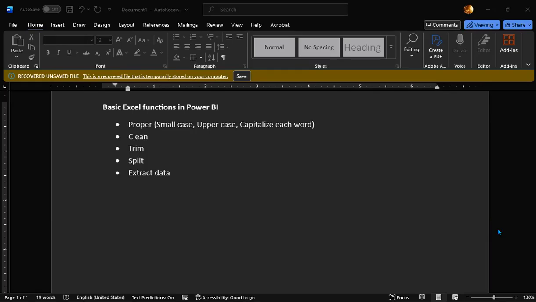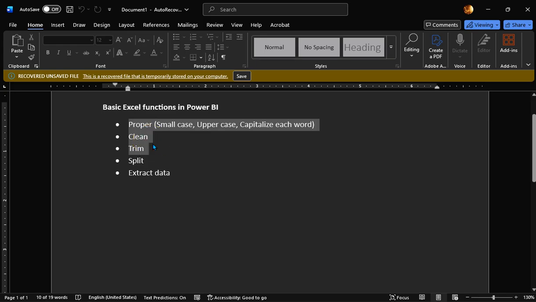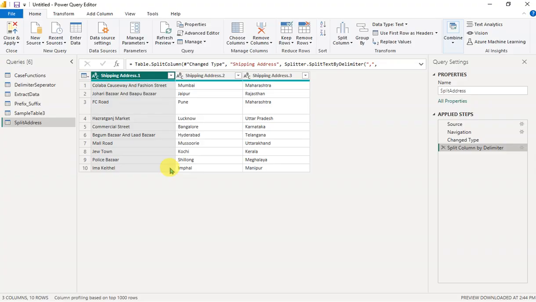In the previous video we learned about the basic functions in Power BI, which have similar functionality in Microsoft Excel as well. Now we are going to learn about the split and extraction of data. These two are very widely used to clean and organize your data so that you can visualize it in Power BI. So let's jump to Power BI.